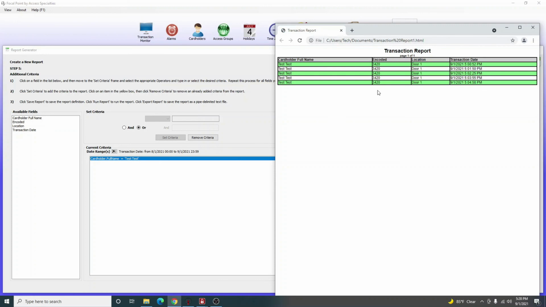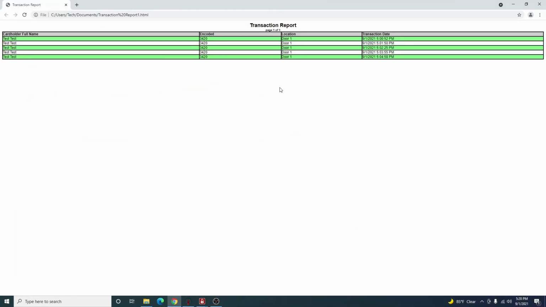It's going to take a second to generate, especially depending if it's a big report. And it's going to open this up in whatever browser you selected, or if you have an application on the computer. And we're going to get this report. So we have the cardholder full name, the encoded, the location, and the transaction date. And we can see exactly when they did their certain things, what encoded, the location, and when, right? So who, what device, what location, and when.